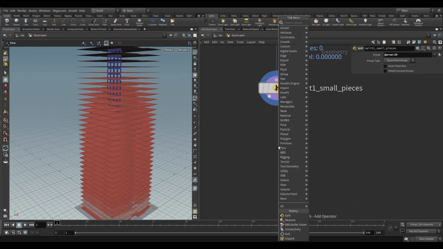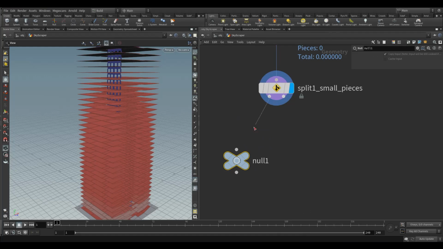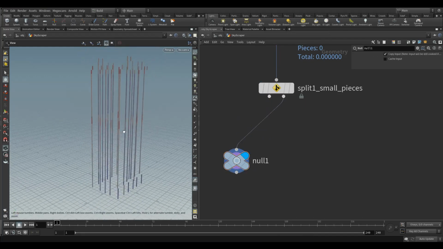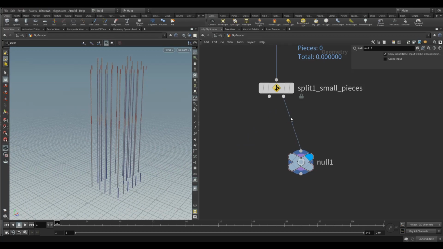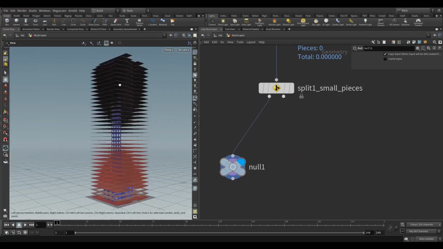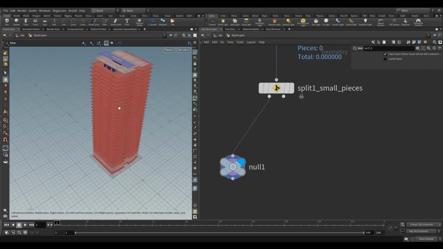So if we just drop a null to have a look at what we've got. So we've got the big pieces there, and then all of those columns, I think, just on the other side there. So next we'll take a look at fracturing these big bits of concrete.